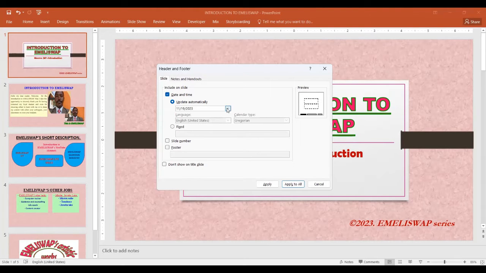And then on this button here, I can choose how I want my date and the time to look like. I want it to be complete. For example, Sunday, November 19th, 2023. Let me click on that. If you want to have a fixed date and the time, you click on Fixed here. But I don't need that. So let me keep my Update Automatically setting. And then I want my slides to have numbers, so I can click on Slide Number.